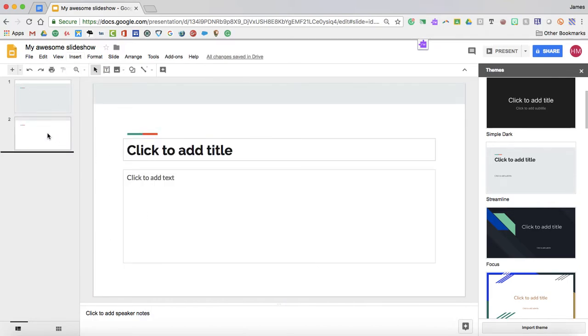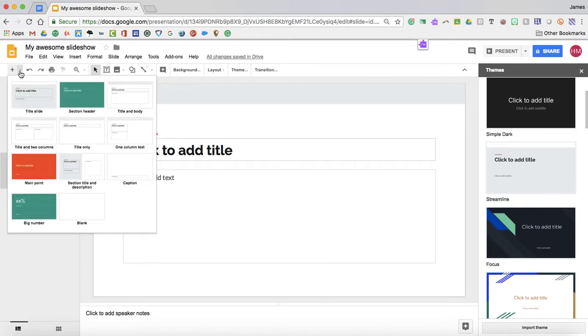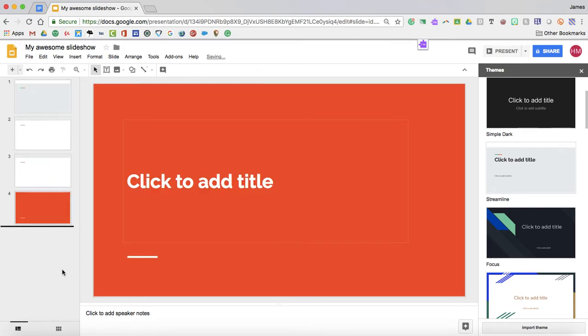But there are also a lot of different types of slides. There are some that are specially formatted for images, some that are specially formatted for graphs, and the way you find those special slides is by going over to the plus button. That adds a new slide, but to the right of it is the new slide with layout button, and you can choose any of these. So there's one with a big number, there's one with a title and description, there's a one column, there's a main point. These are all ones that you can choose.